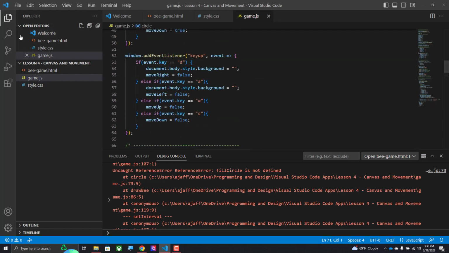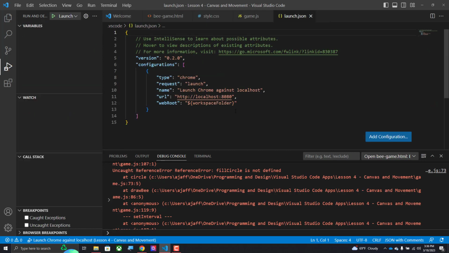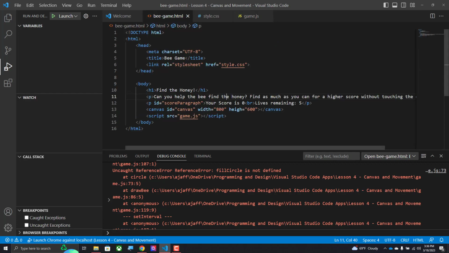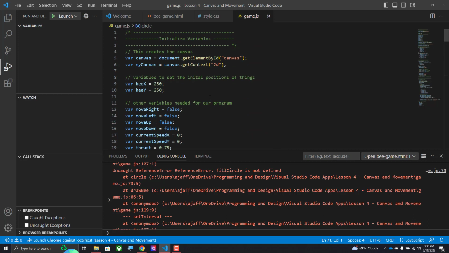Make sure I didn't misspell it anywhere else. Let me try again. Run and debug. Chrome. Do I still have an error? That is the question. I think I still have an error here. Let me double check. So one error was circle was misspelled on my end. I don't know if it was misspelled on yours. Still looking for any other errors.